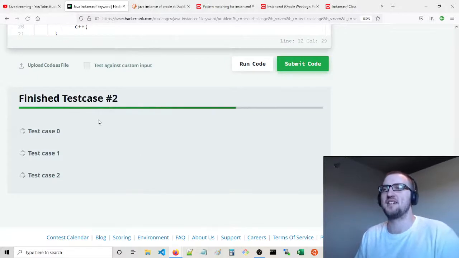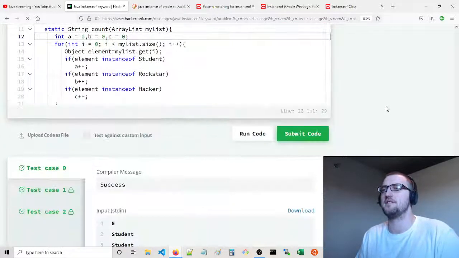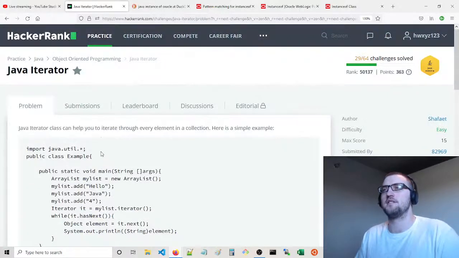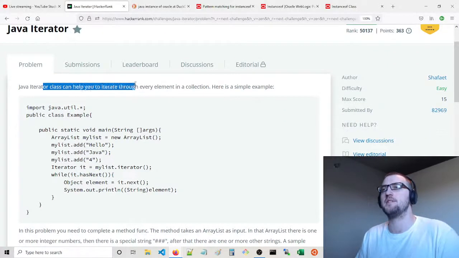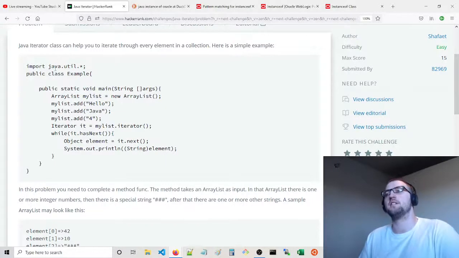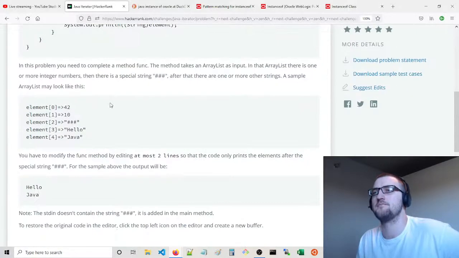So, let's see. Did we get it? Did we do it right? Make any mistakes? Okay, I think we're okay. Alright, nice. Okay, next challenge. Java Iterator. Java Iterator class can help you to iterate through every element in a collection. Here's a simple example. How are we doing? Yeah, go to 30 questions. Java util example, void main, my list, hello, Java 4, iterator, while it has next, okay.